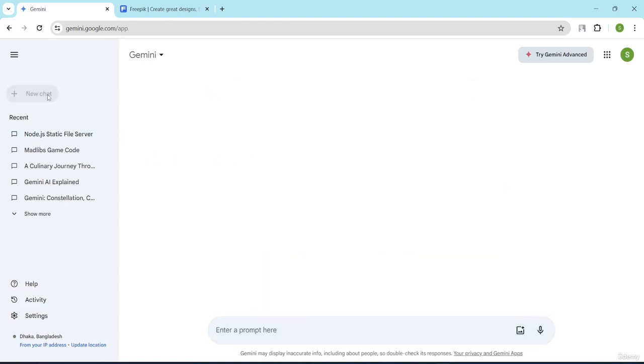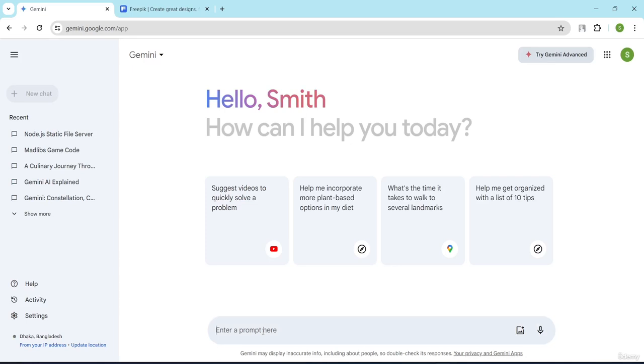And also over here, let's go to a new chat. And over here, if I search for backend code for a delivery company of groceries using node.js.